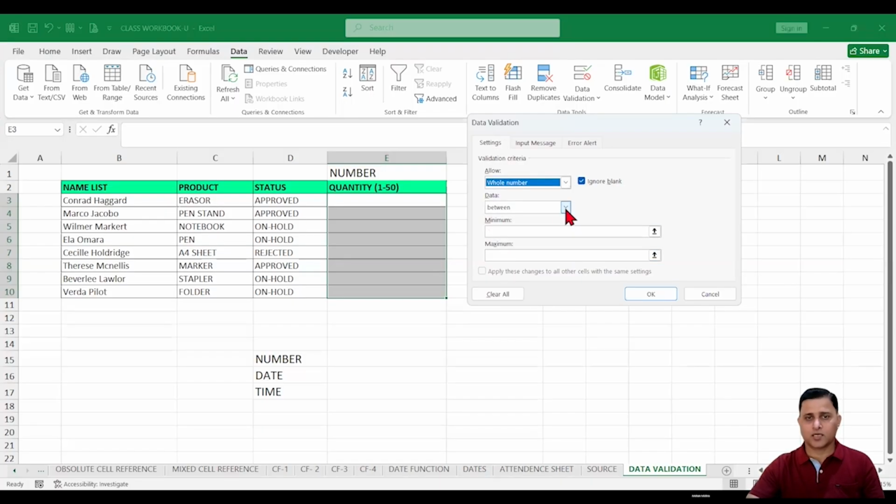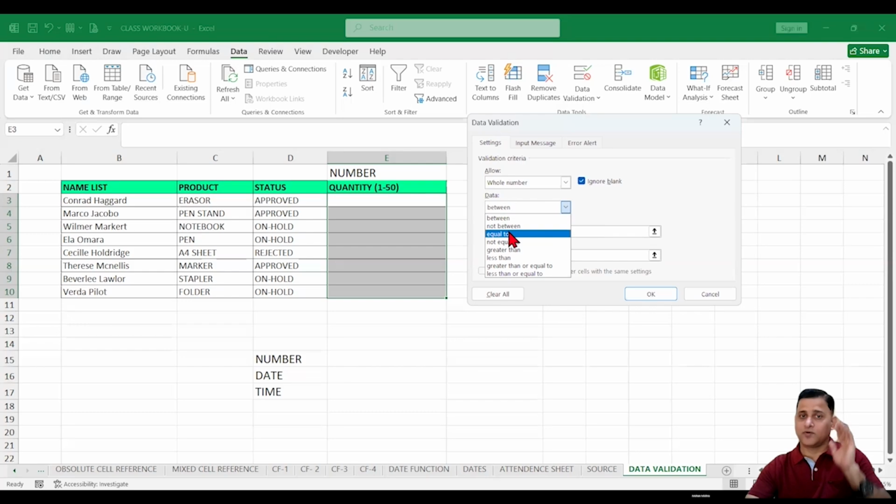Now it will ask you what kind of whole number, how you want to validate it. Between a particular number, between 1 to 50. Yes, of course we want. Not between 1 to 50 means it will allow 0 and it will allow more than 50, but not any number between 1 to 50. Then there are options like not equal to, greater than, less than. So these are the numbers which are allowed. You can choose anything depending upon your requirement. So in our requirement, we need the between option.